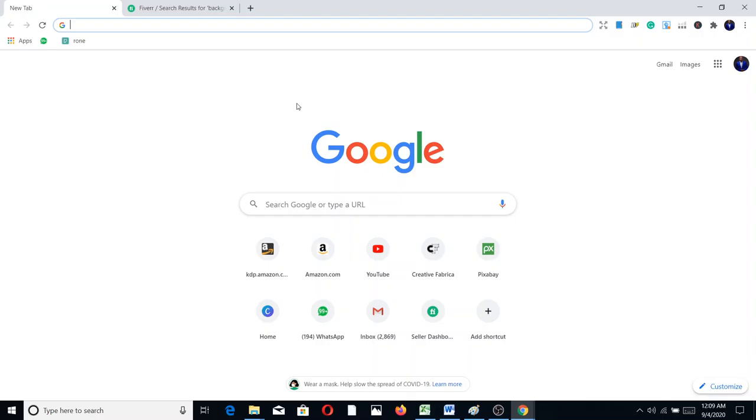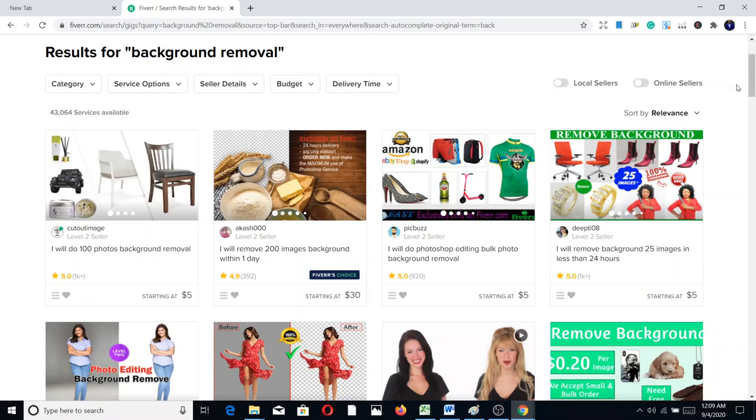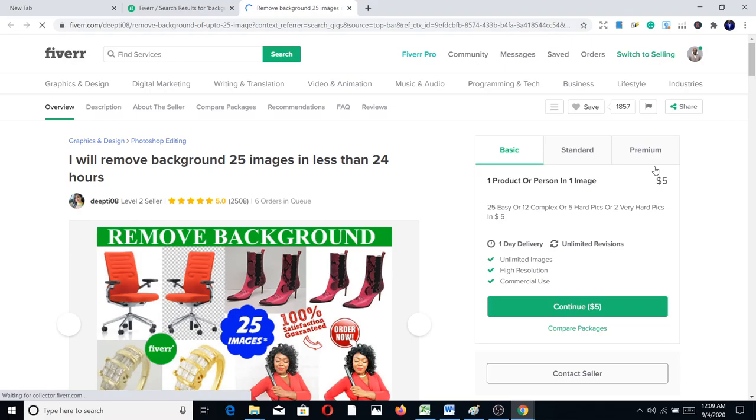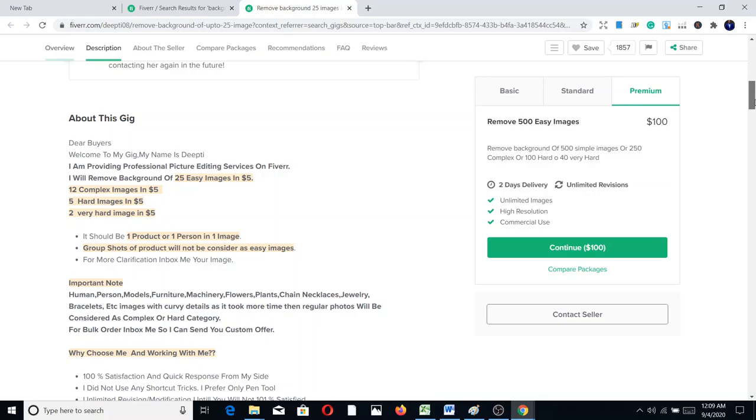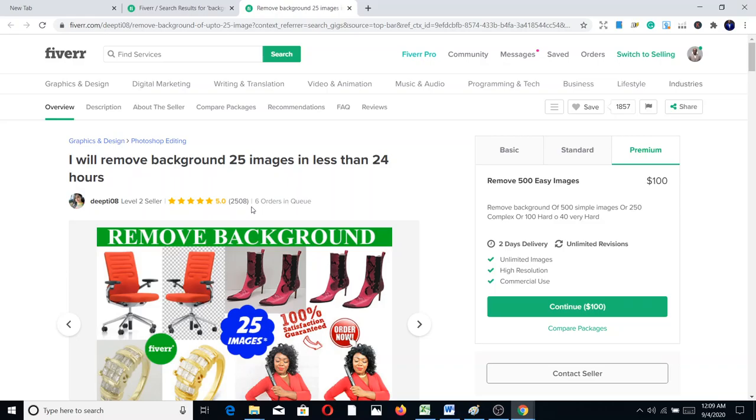You can see gigs on fiverr.com where someone offers to remove backgrounds from 25 images in less than 24 hours. The basic package, the standard package, is $30. The premium one is $100 to remove 500 images, and you can do this work in 1 hour. The person is a 5-star seller, with over 2,500 orders and 6 orders in the queue currently, and she's making a lot of money from that. Why can't you also do that?